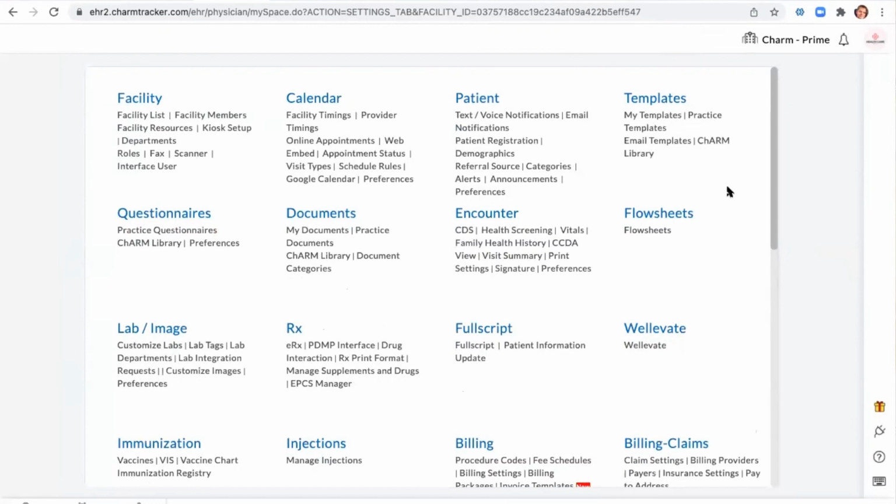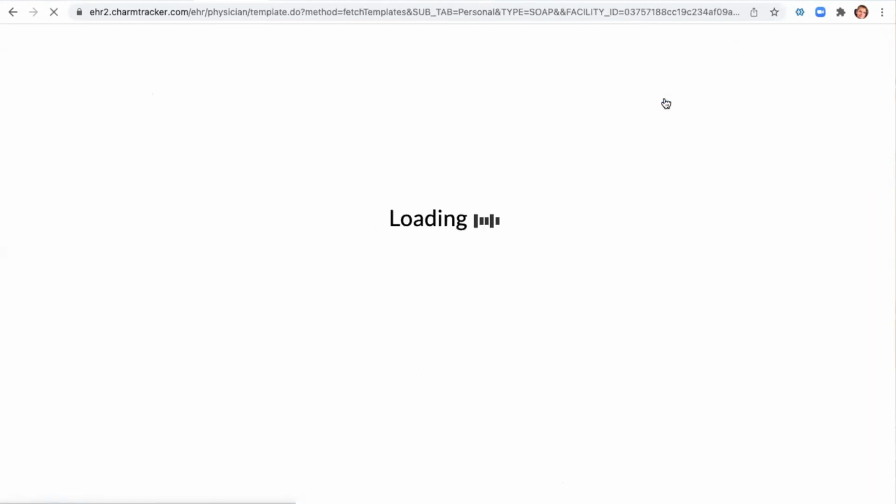So you want to create a report in Charm EHR that has to do with referrals, and it populates details from the patient's chart or from the encounter note directly into a referral letter. What you're going to do, go to where it says templates right over here at the top right.